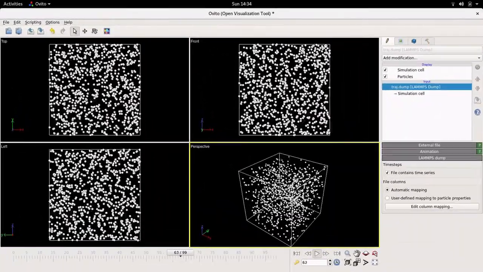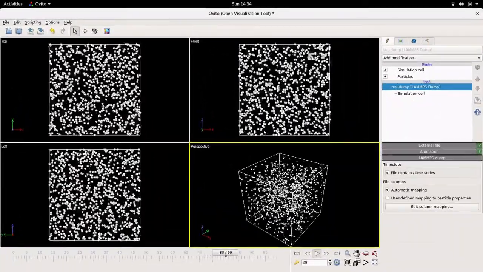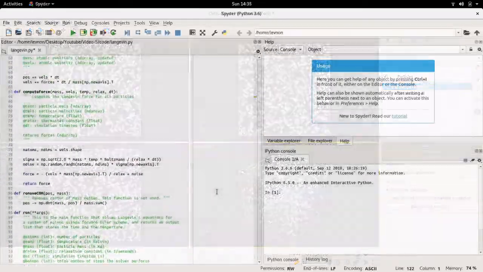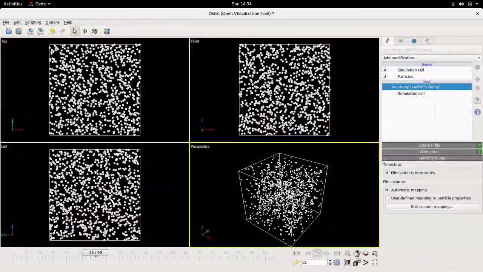In the second part of this tutorial, I'm going to show you how to write the output of the molecular dynamics code we wrote in the first part and how to visualize this output in OVITO.